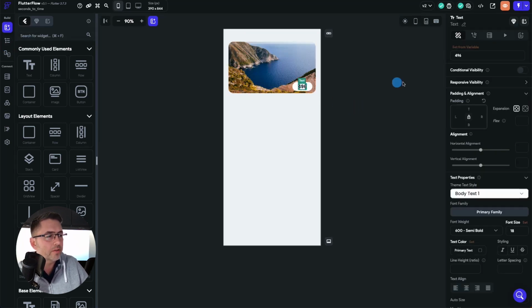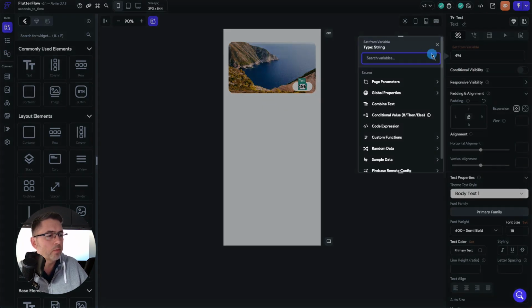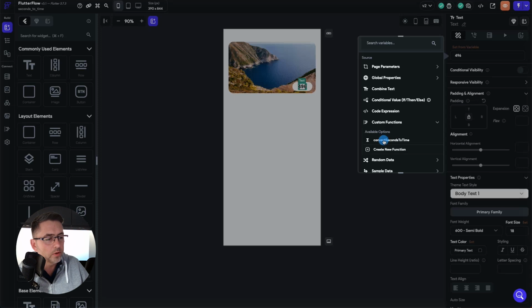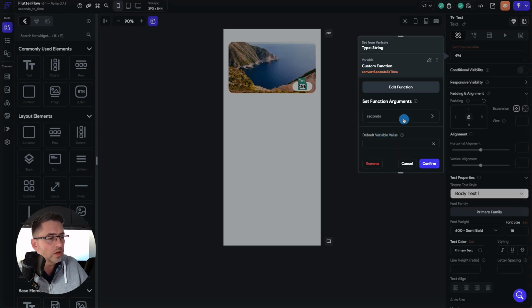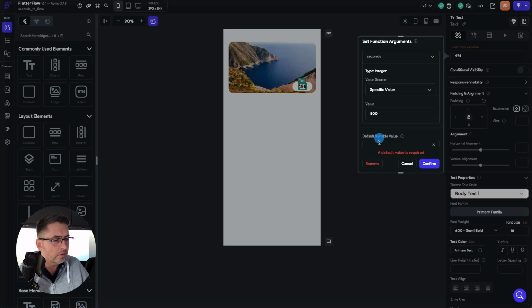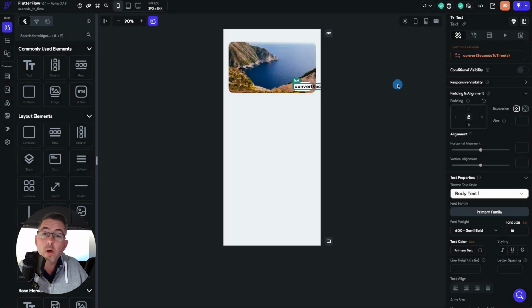So here we've got a piece of text. Let's say set from variable. Let's then go down to the custom functions option here. We're going to call the convert seconds to time function. So we're just going to press seconds. And just for this particular demo, let's pass in 500. Hit confirm. We need to set default value as well, so let's just choose zero there. Hit confirm. And then let's fire up the application and see what we got.